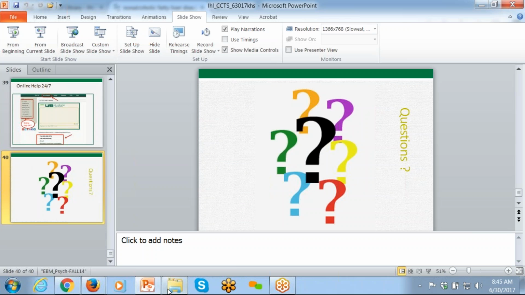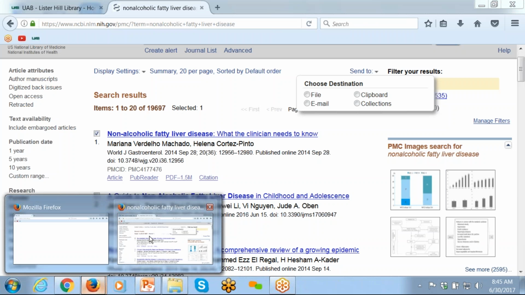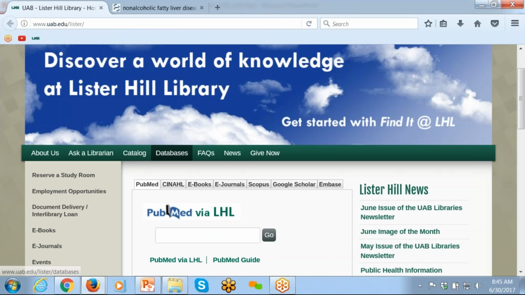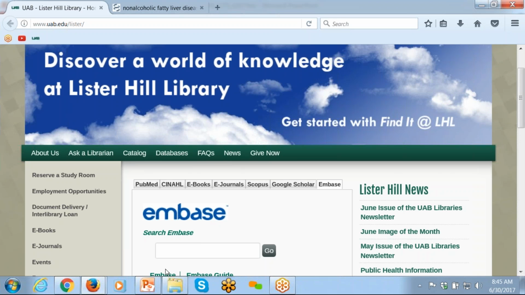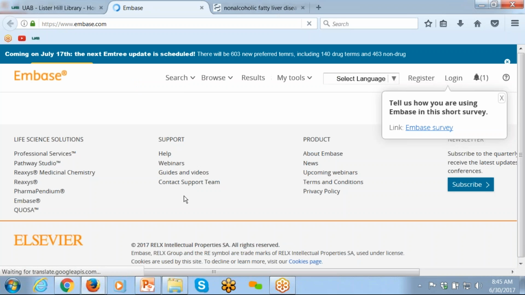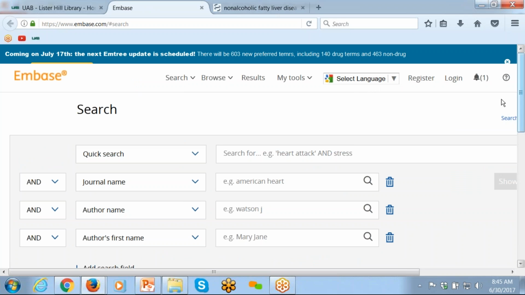Let me go back and see how much time I've got. Oh, I've got a few more minutes. All right. Let me see if I can have time to show you Embase here. Embase is also carved out here in the middle of the website. So I click on that link, and I'm going to click on Embase. I don't want to take their survey.